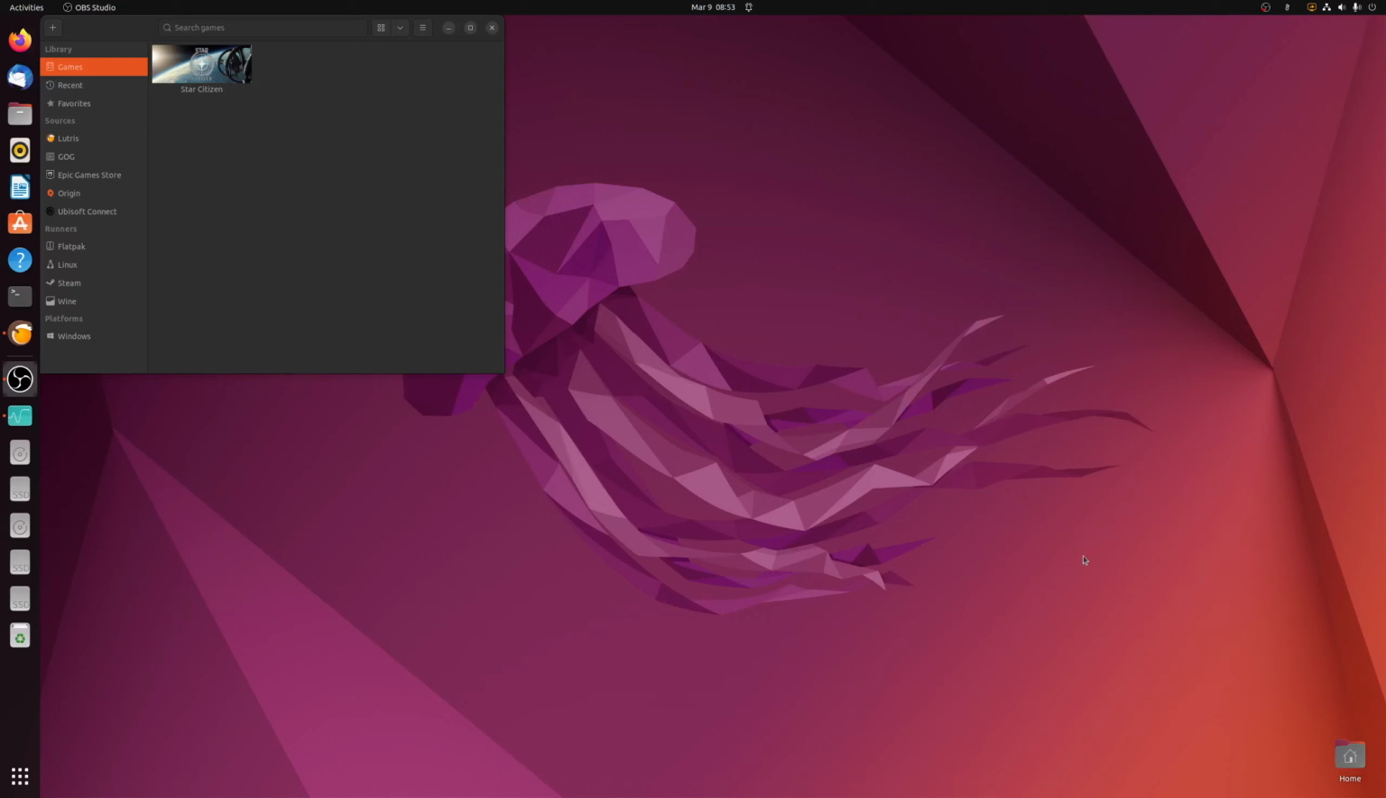Today we're going to go over the performance tips in Linux running Star Citizen. Hopefully you've watched my previous video on how to install Star Citizen on Linux. It will perform better than Windows, but there's still performance to be had. So let's dive right into it.